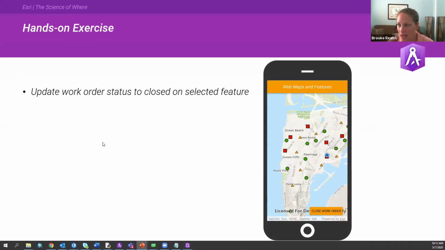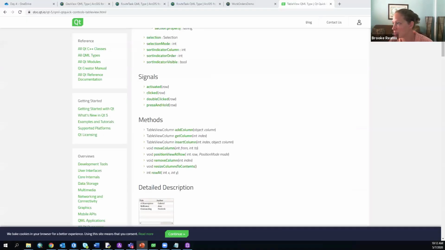So let's go ahead and get started with this last hands-on code along for this particular app. So again, we're just going to update the work order status to close on the selected feature. So you'll see we're going to create a new button down there in the right-hand corner. So I'll go back to my code.